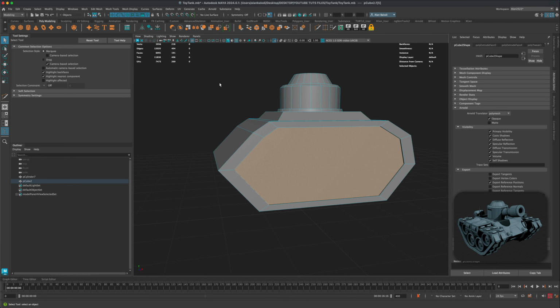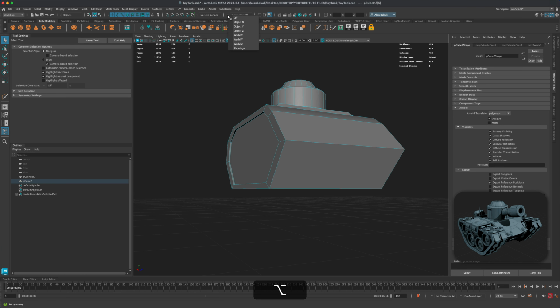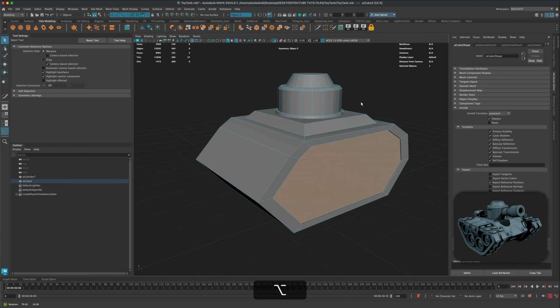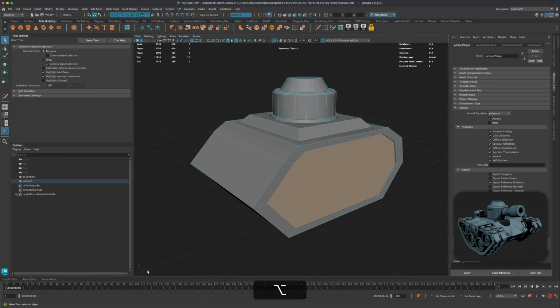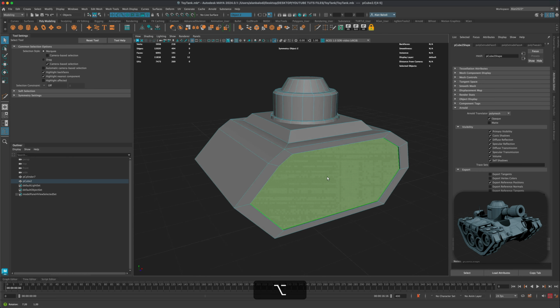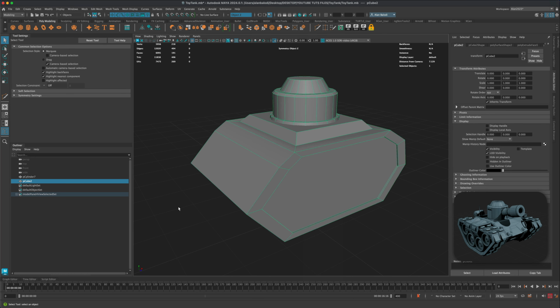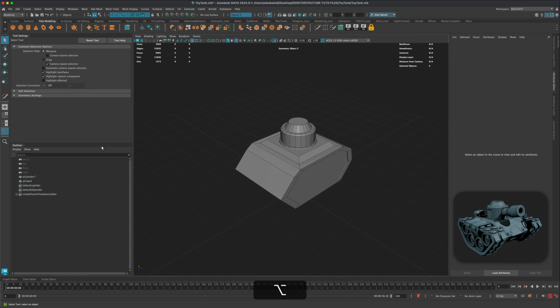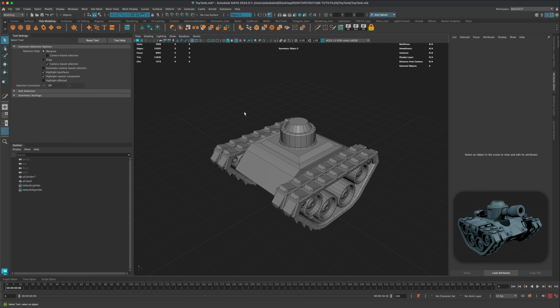Next, let's cut this big piece. So I'm going to select this face here. I'm going to turn my symmetry on, and I'm going to set it to Z. The reason I have to set it to Z is because I haven't yet rotated my tank. So my tank is not facing the proper direction. Let me fix that real quick. Let's jump out of isolate.